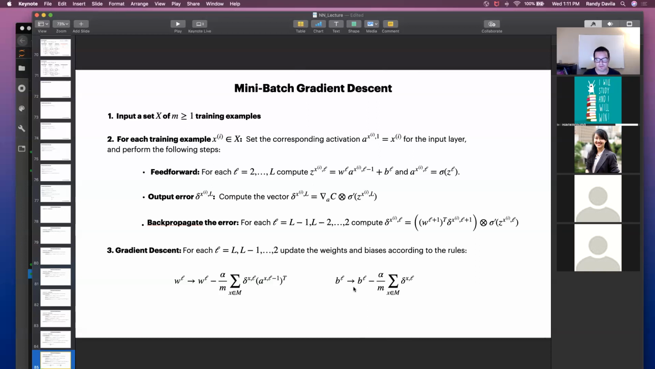And then the same thing with the biases. We have the average gradient over every training example in our mini-batch, and we're going to take a step in that direction with this learning rate or step length.